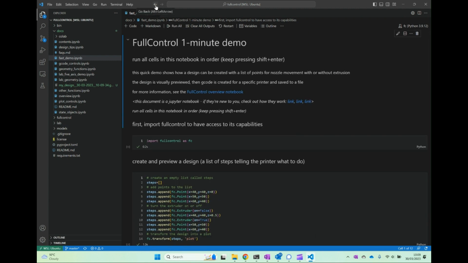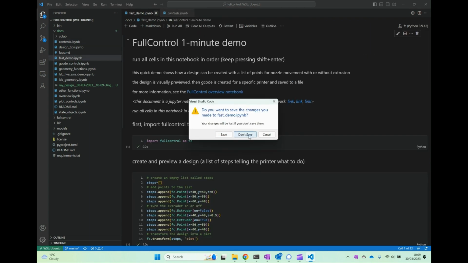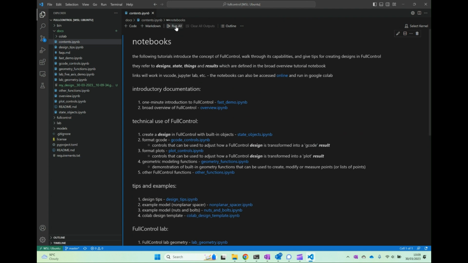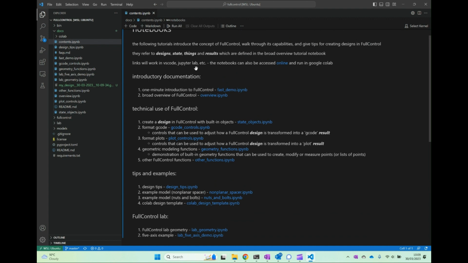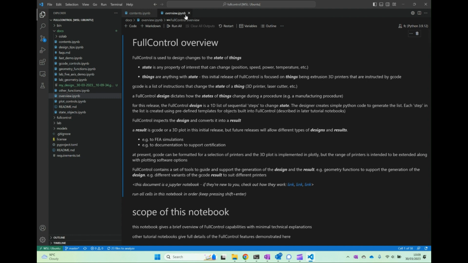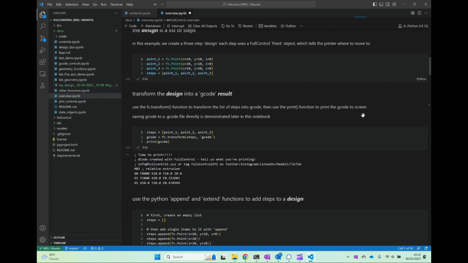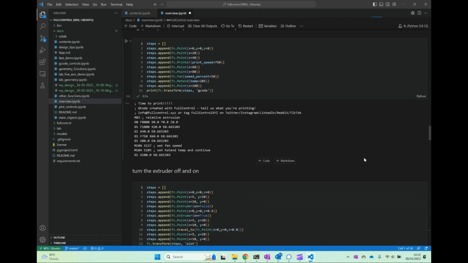You can press the back arrow to go back to the contents. What I tend to actually do, there's probably a better way of doing this, but I just run the contents notebook. It's not actually got any code in, but when you run it, VS Code thinks it's changed. So now when you click on one of the links, it opens in a new tab, and you always have the contents up. So you can see it's much quicker to run these than the Colab versions.